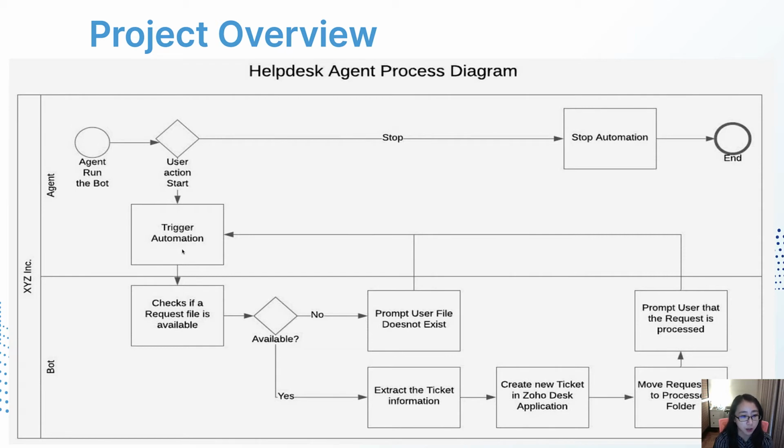And once the bot is activated, it will then check whether the request file, the Excel file, is available in some folder. And that folder is called request. And if that Excel file exists, it will then extract the data from that file. So the data to be extracted include the name, email, and the subject, which means the topic of the request. And then the bot will go to Zoho and create the request ticket based on the data. And after the ticket is created, the bot will move the request file, the Excel file, right, from the request folder to another folder called process.